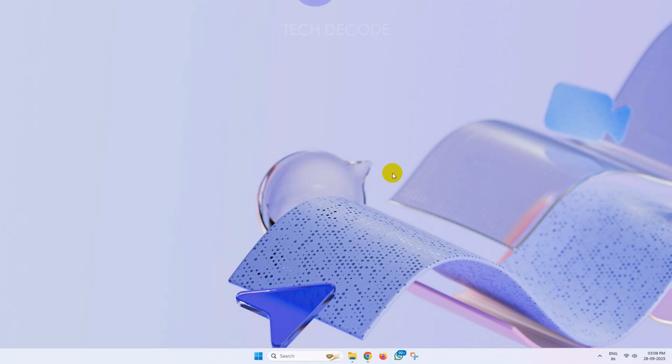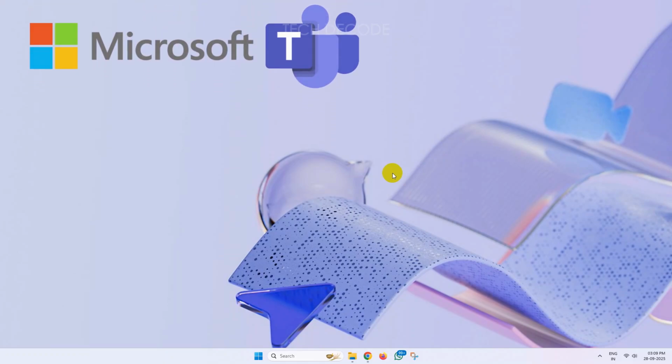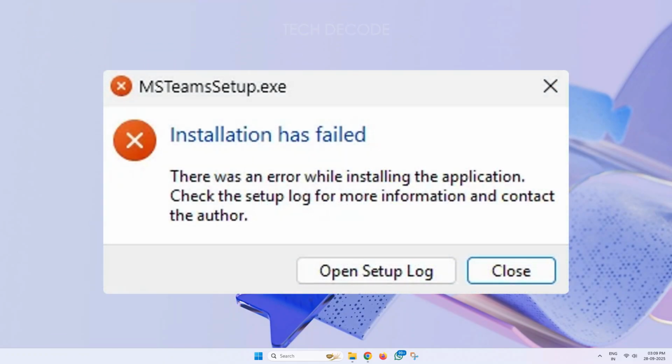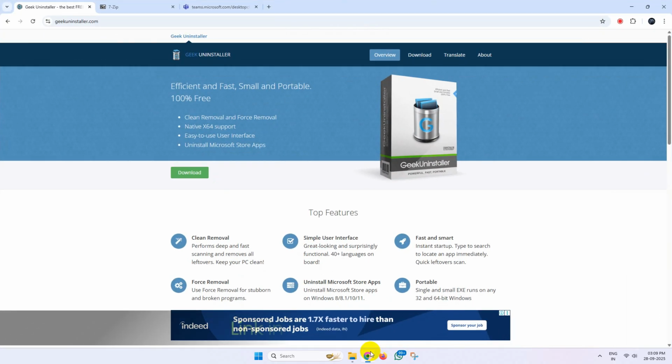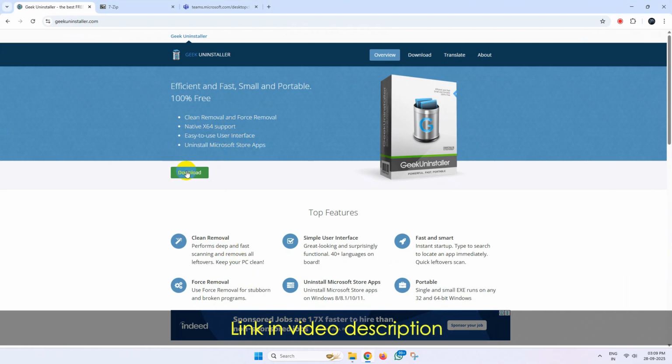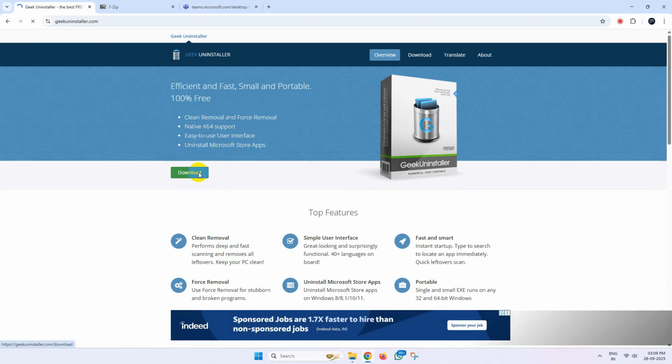Hi everyone, trying to install Microsoft Teams and you get this error. So let's see how you can get rid of this in the easiest way. To get started, simply open your browser and go to this web page and download the software.